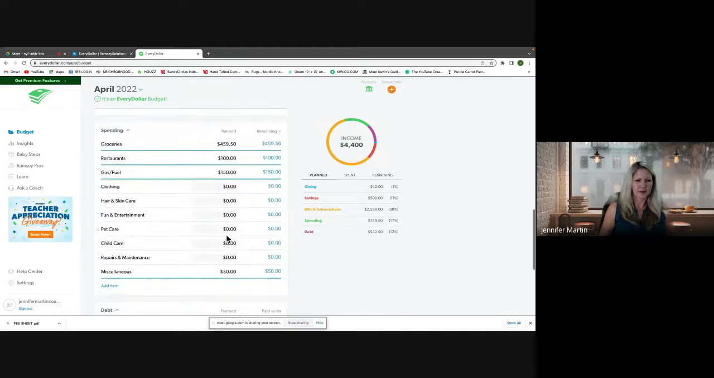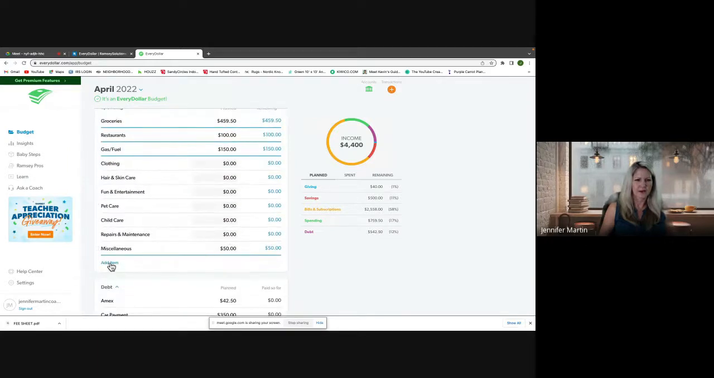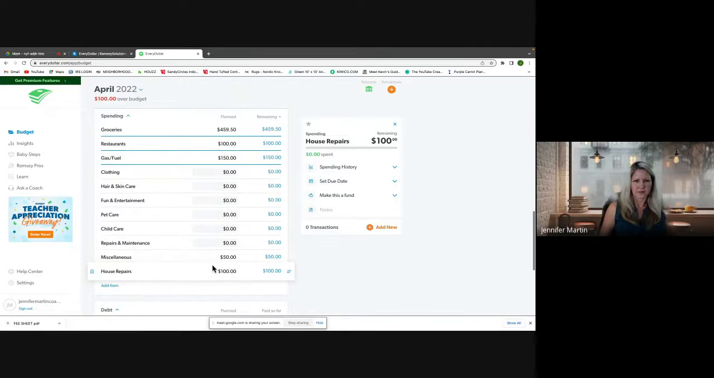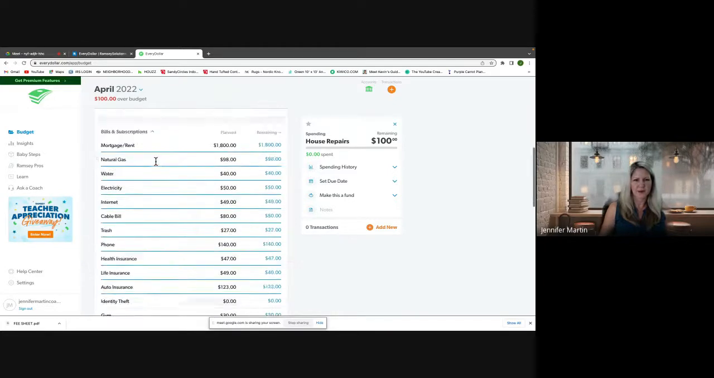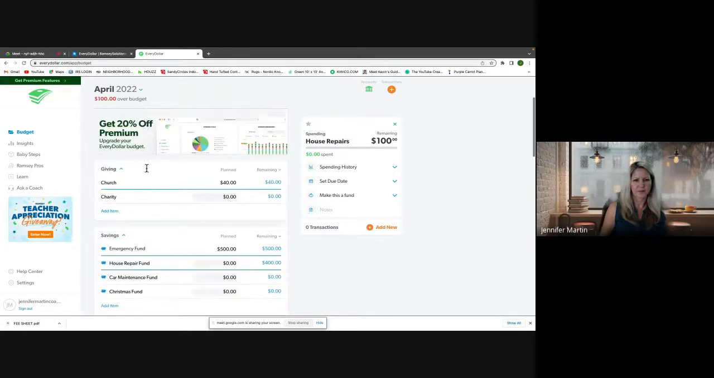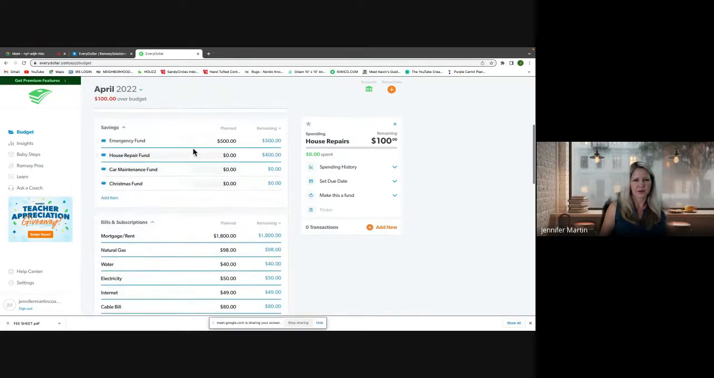spending. So let's say, oh, okay, so we need to add a repair. So house repairs. So let's say you had $100 repair. Now you can put that $100 over there. So it shows you're over budget because it's taking it from your paycheck here. So you actually took it from your fund here.